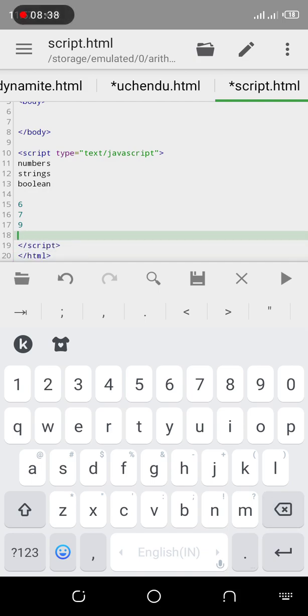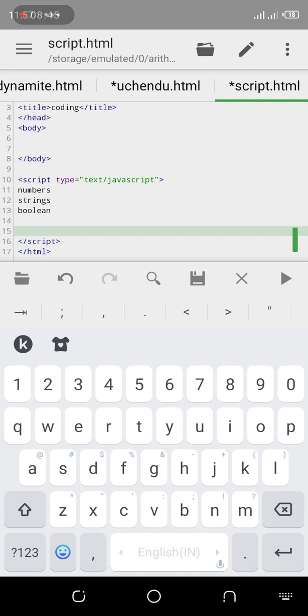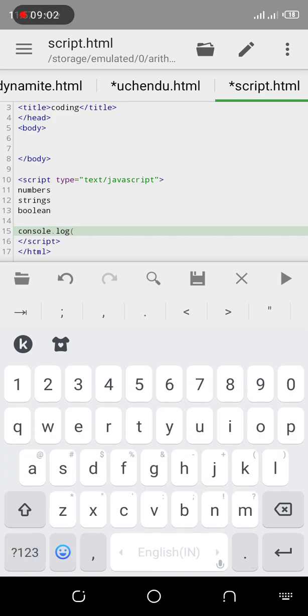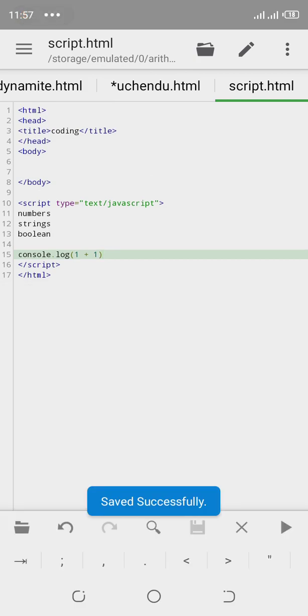So now, to get the value of numbers, we can apply operators on numbers to get another value. For example, say we console.log 1 plus 1. 1 plus 1 will give us what? 2.